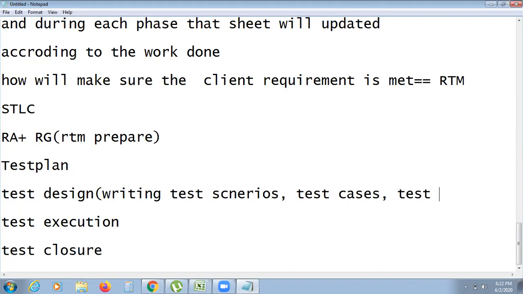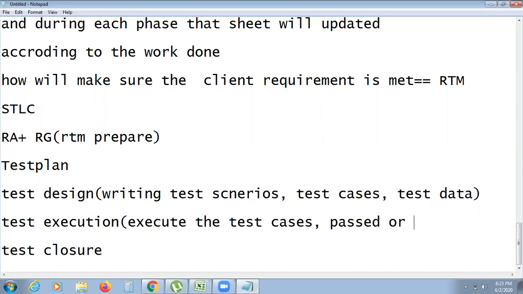Then you write test data. If it is needed, it will be updated, but mostly it won't be needed. Then in your execution phase, you are going to execute the test cases. Whether the test case passed or failed, that will be updated in the RTM. Then you write the final result, and that will also be updated. So the RTM plays a role in each phase.